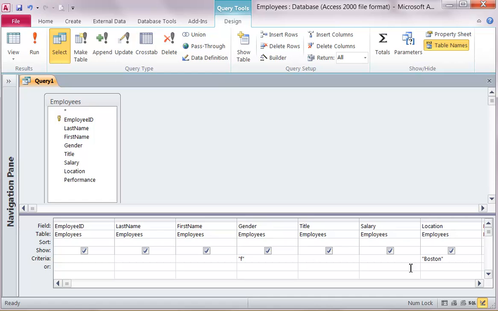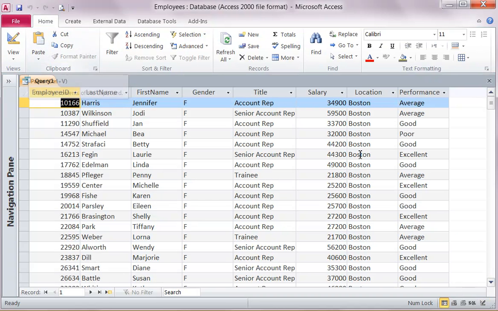Now notice when I click away from Boston, it puts double quotes around it. And again, whenever you're looking for a string of text, that's the correct syntax. I'll run it again. Notice that it's only showing me Boston, only showing me females. And now I'm looking, there's only 28.